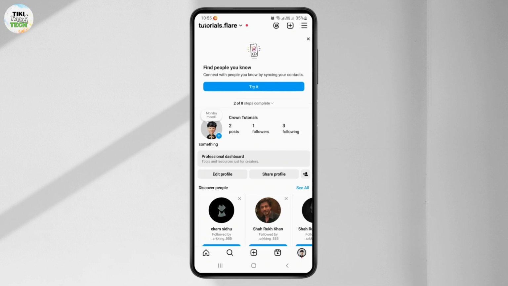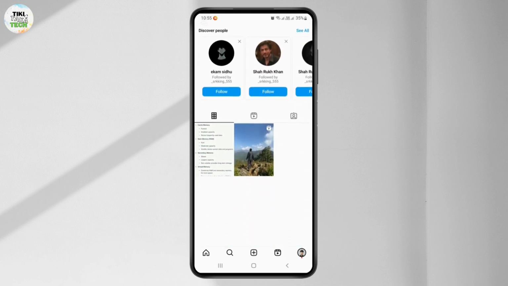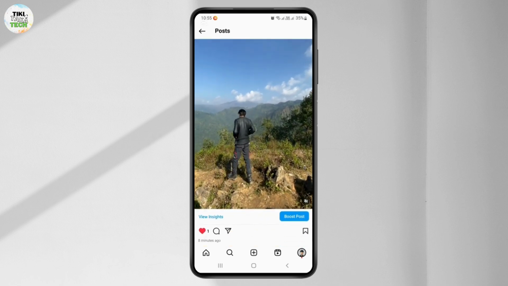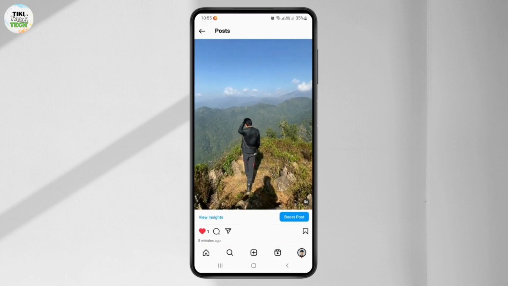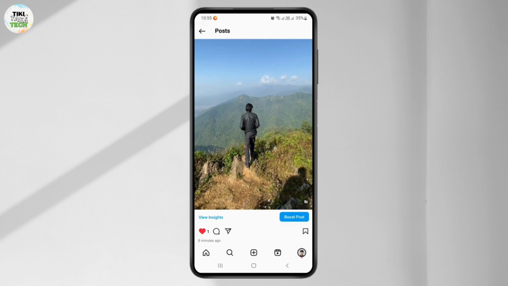So to see who saved your post on Instagram, you'll have to scroll down and choose the post whom you want to see that for. So I will choose this one. And now from here, you will have to scroll down, and here you get options like view insights. So simply go with that option.